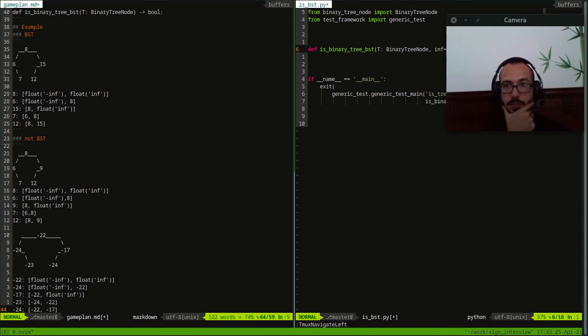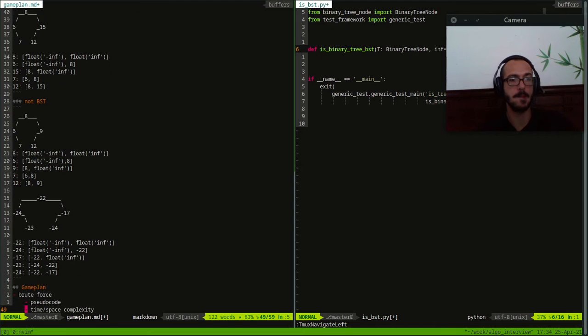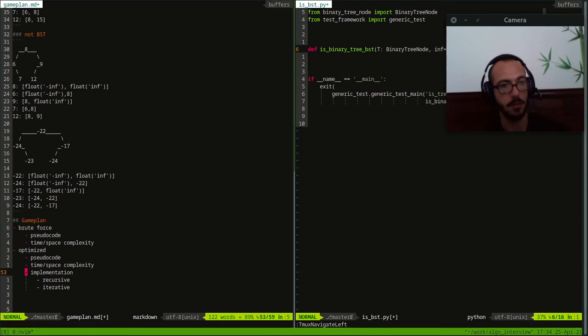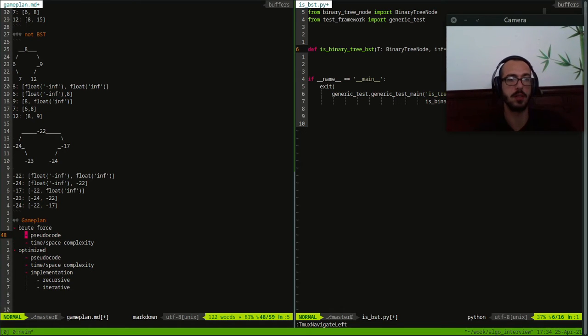So we need to come up with a way to keep track of these bounds for each node, then check to see whether the node's value is within its required bounds. So that's interesting. So let's think about, okay. The question is, is that a brute force or an optimized solution? We're not really sure. Let's try and do some pseudocode and maybe we'll get a better idea. We'll assume this is a brute force solution for now.